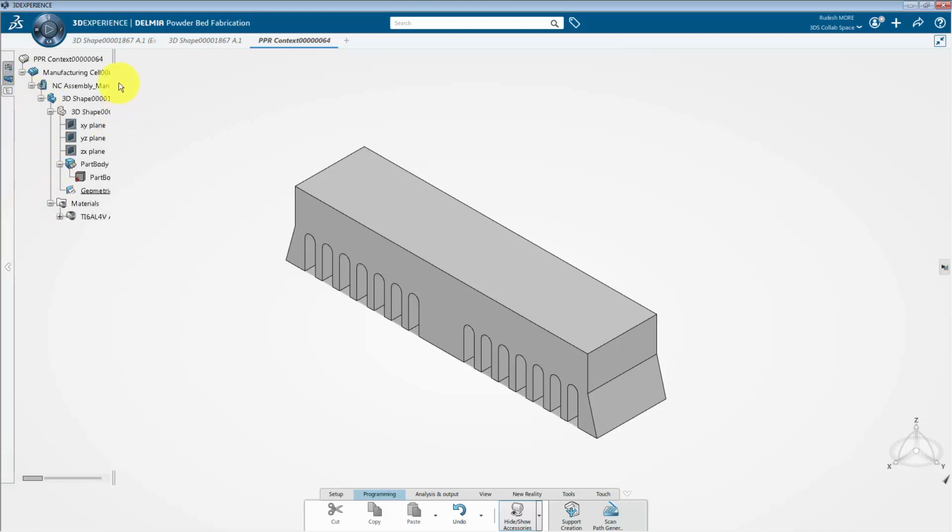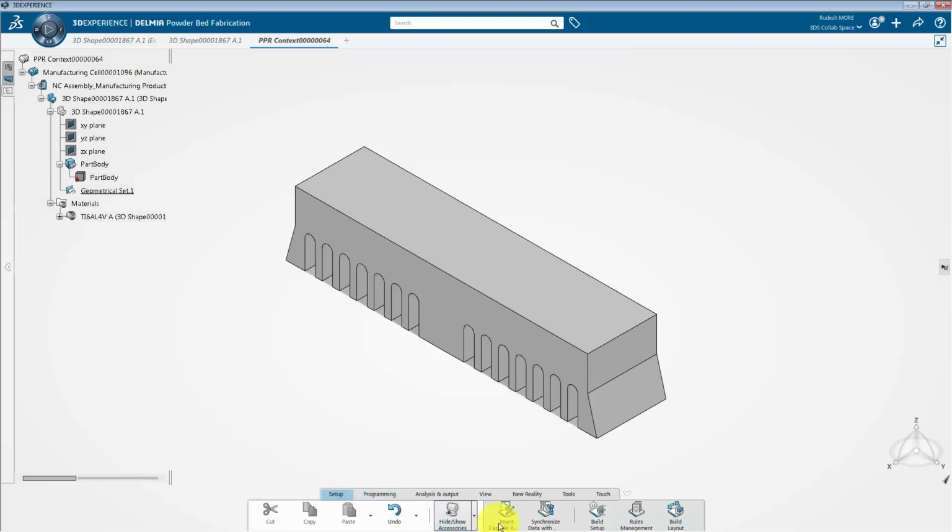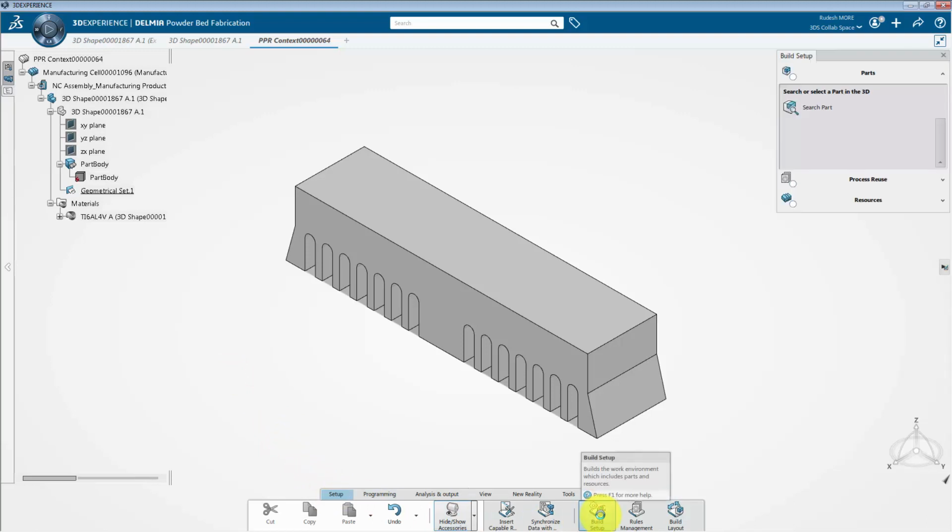Now, we are going to create a new generic machine and a build tray. For this, go to the Action toolbar, and from the Setup section, select Build Setup. This is the dialog box for the build setup. In the work area, select the part. The build setup dialog box is now updated with the selection. In the number to produce box, we can specify the number of parts to produce. I set this to 1.